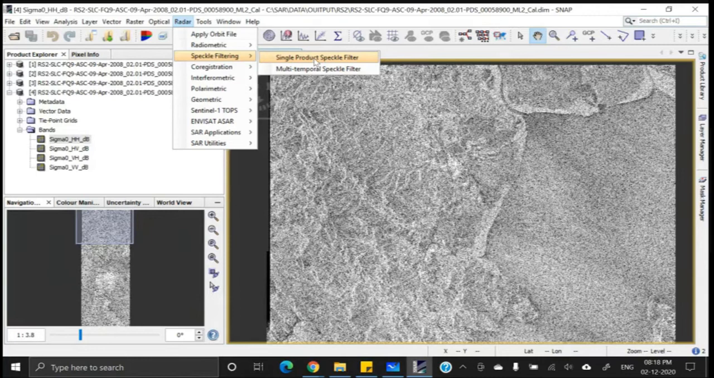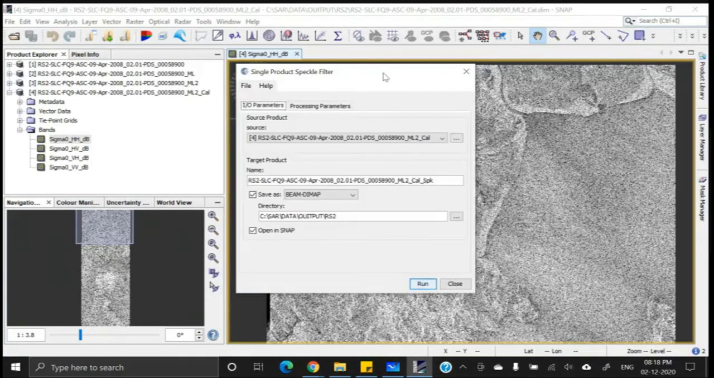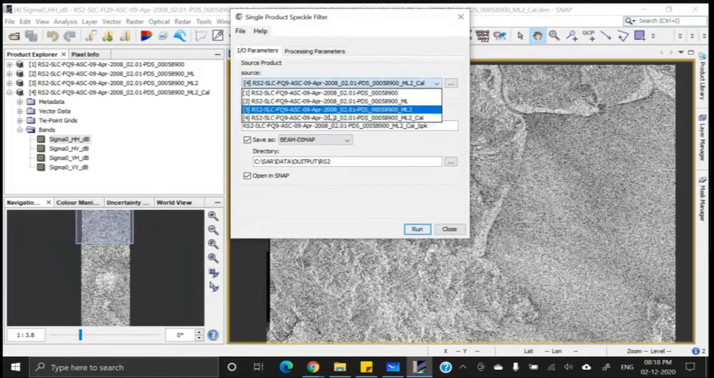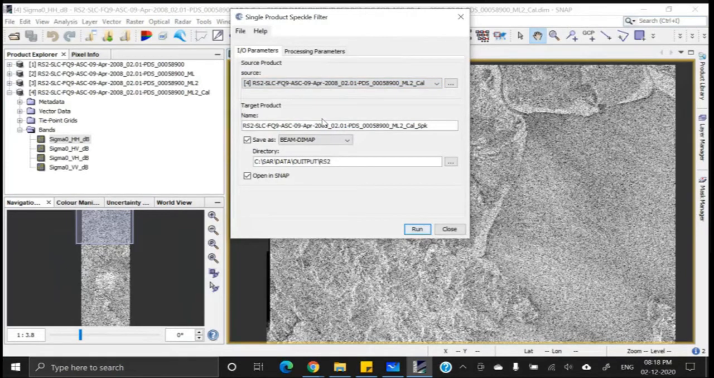So click on the single product speckle filter. And in the single product speckle filter, what will be the input image? Input image will be the calibrated one, the last one. And this is the file name automatically given, output for folder name, save as type, etc. Leave all these things as they are.